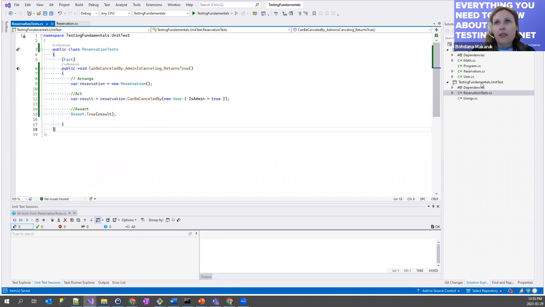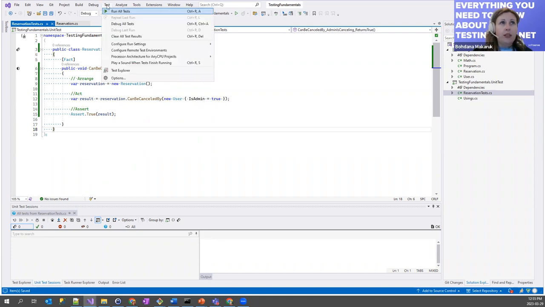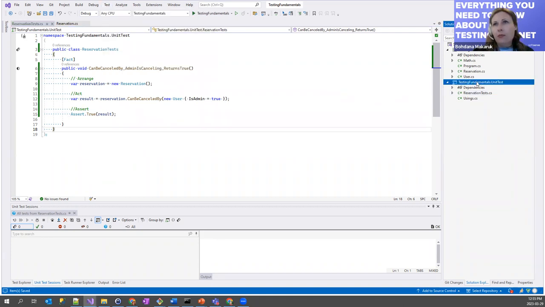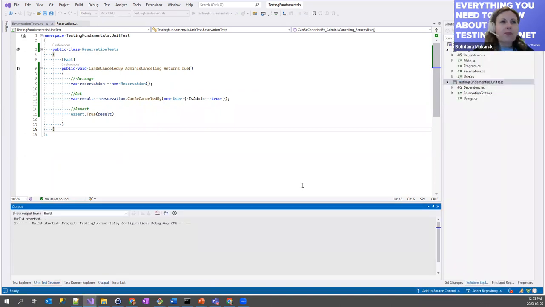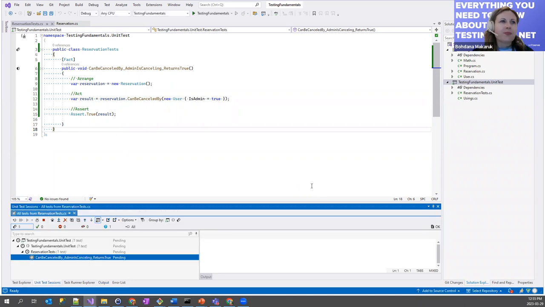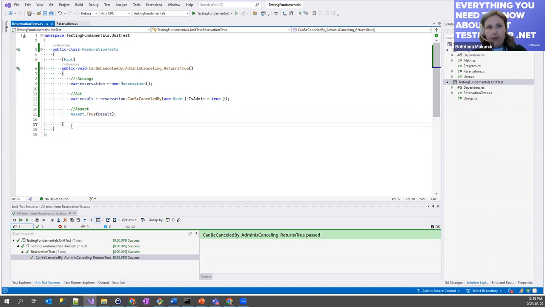Okay, and let's run tests. We can run them by using our menu, Test, Run Tests, or we can run them with a menu here. So we have two options here. Run Tests, the same as here, will run our tests with Visual Studio's run unit tests option. I will run it with ReSharper. And my test passes.